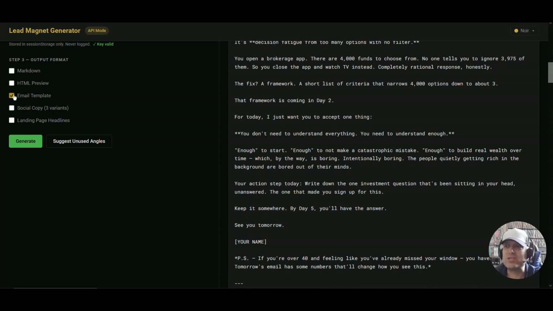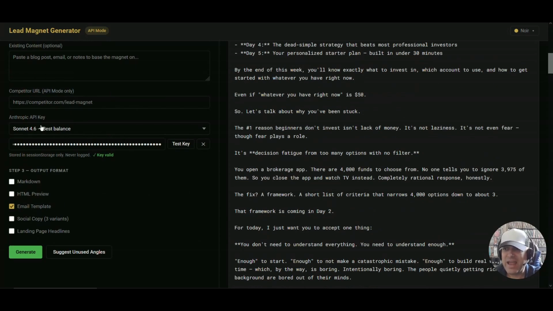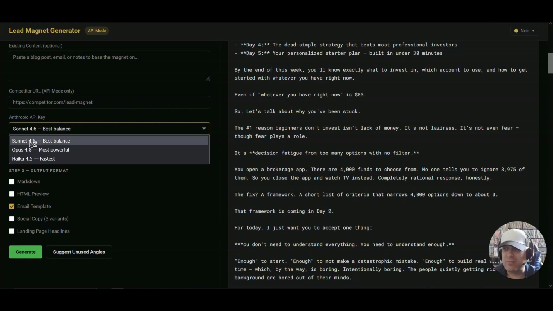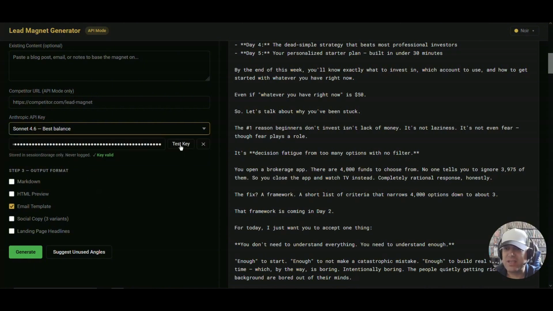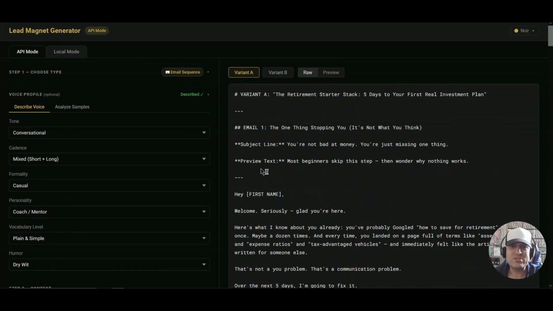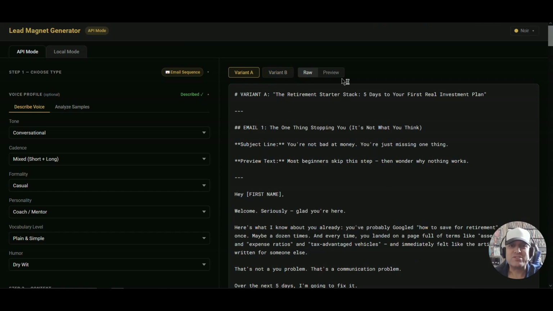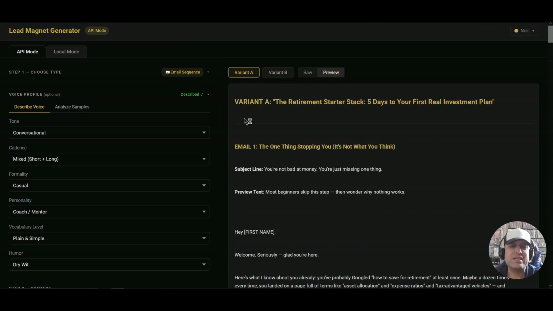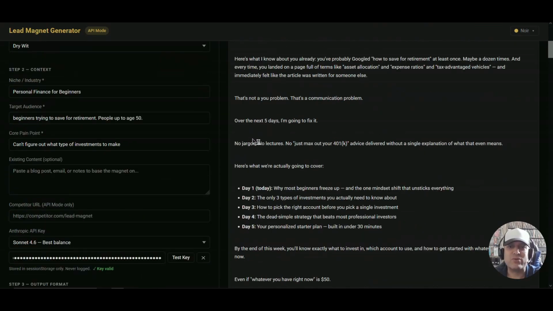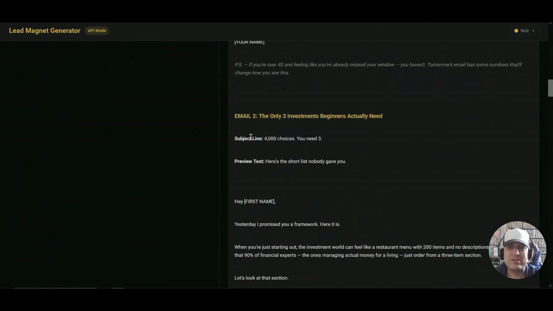So what I did was I regenerated it as an email template. And by the way, I added in the ability to select the models and to test the key and to clear the key with these buttons right here. As you can see, variant A and variant B, it did two different versions. And when you click preview, it gives you the email sequence right here that you can see.